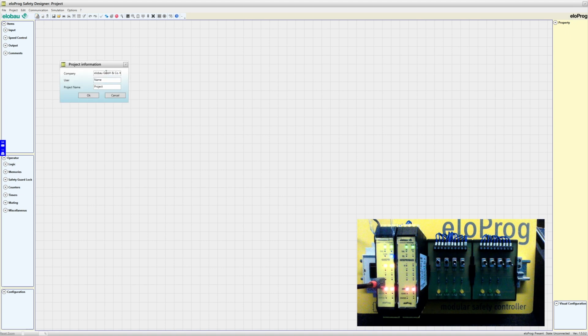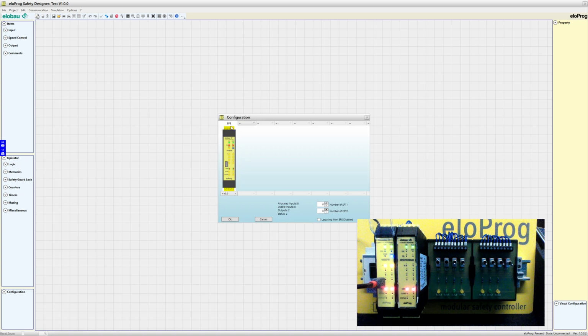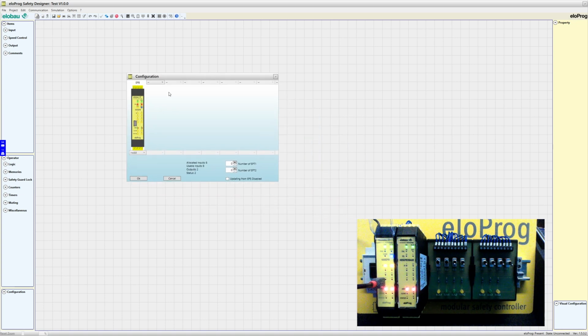We're asked for our company user name and also the name of the project, and what I'm always doing is to give a version number. And after confirming this window, we have opened the configuration window.